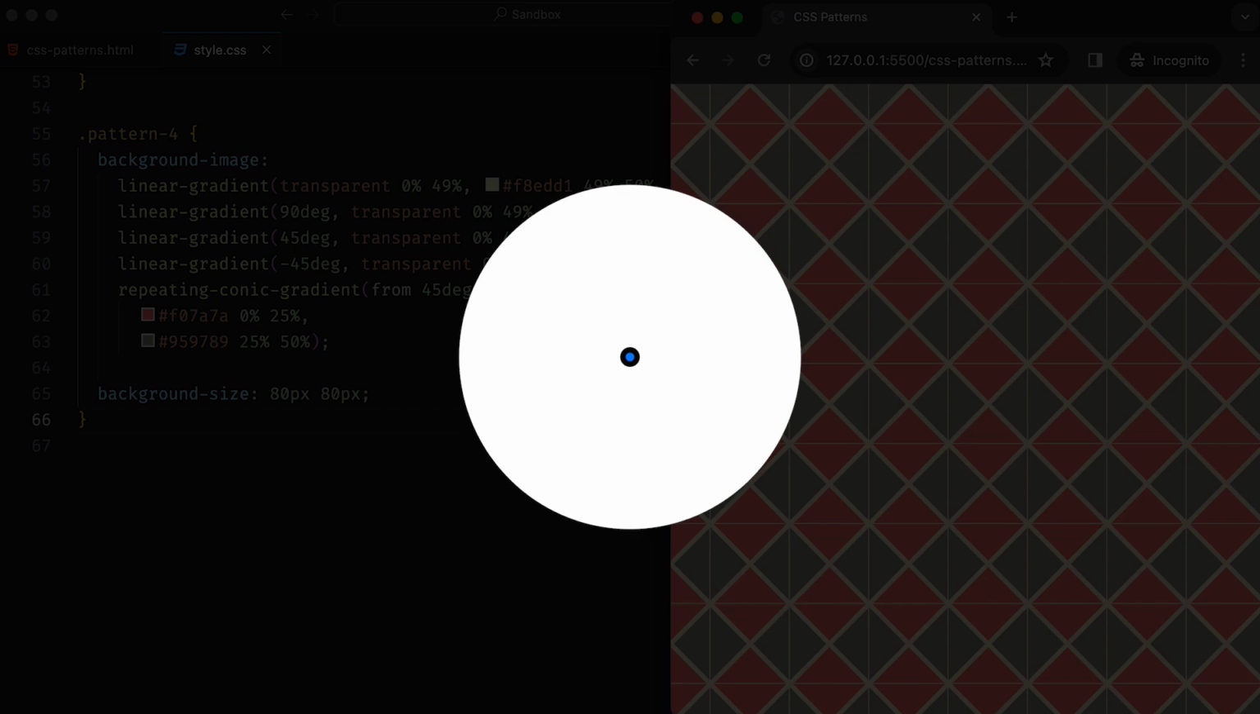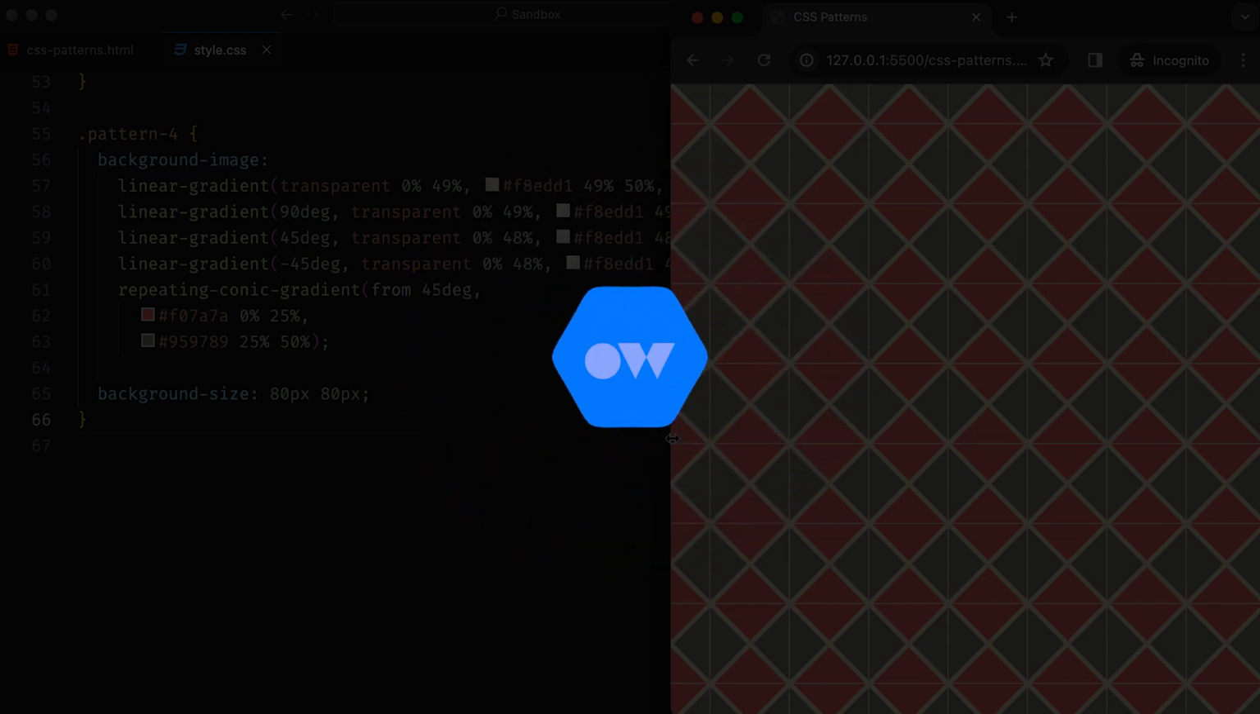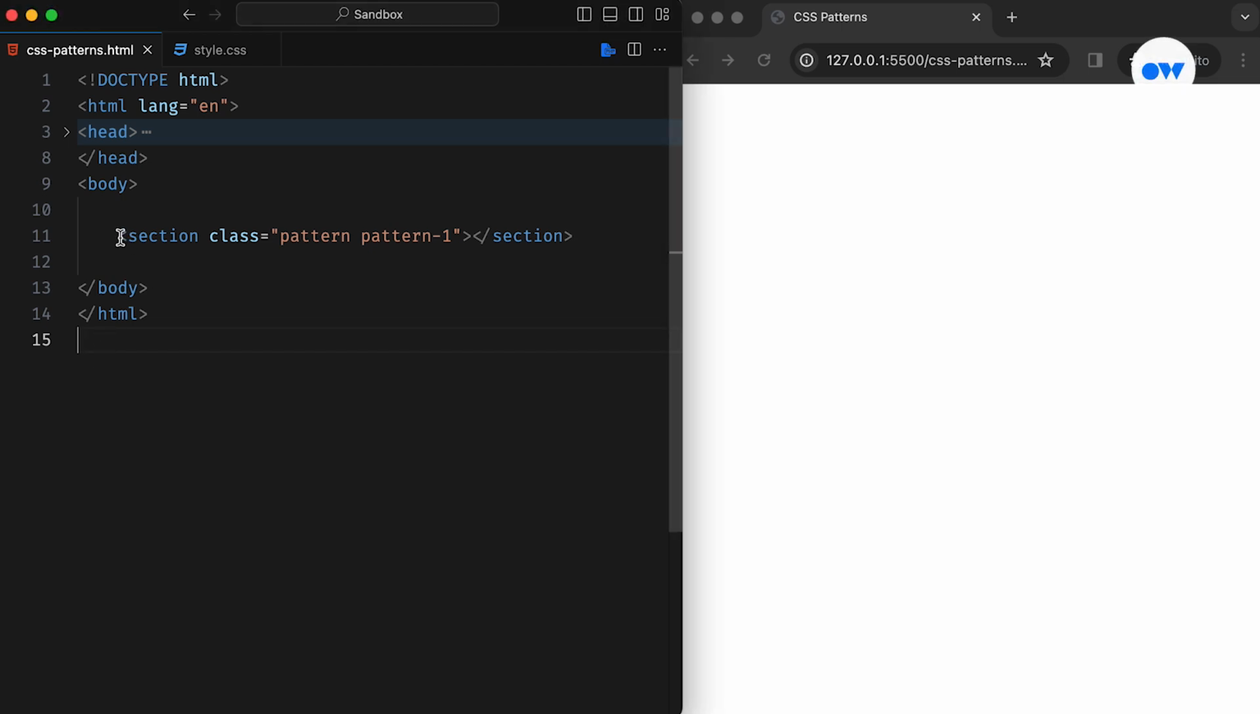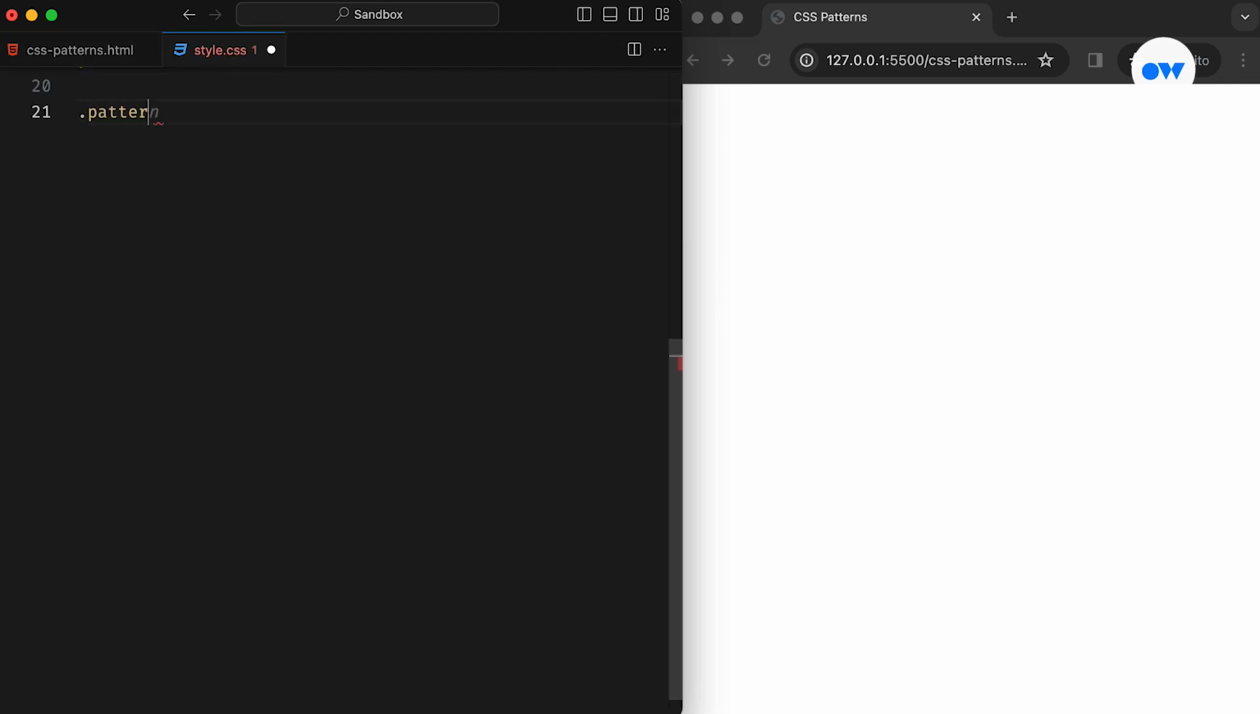Let's begin. We have a very basic HTML structure containing a section element with a couple of CSS classes attached to it. Now let's break down the gradient patterns one by one, starting with the simple ones and moving up to the fancier designs. First, let's understand how the conic gradients work in CSS.